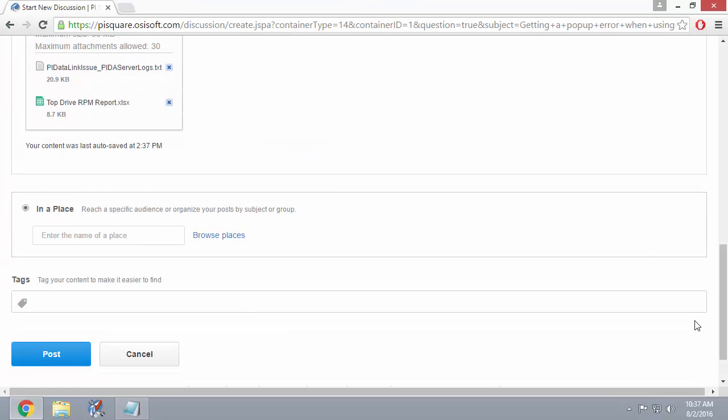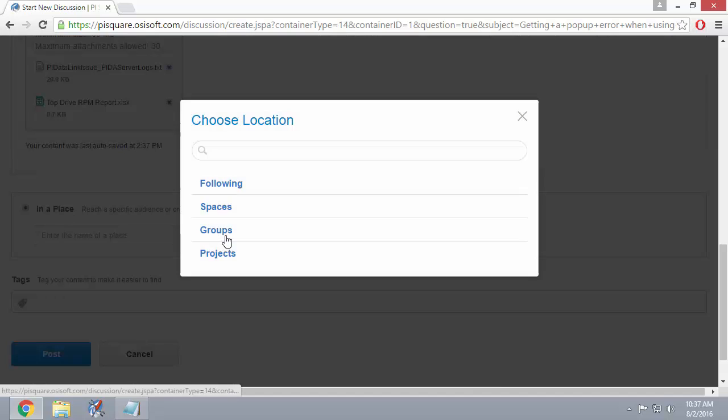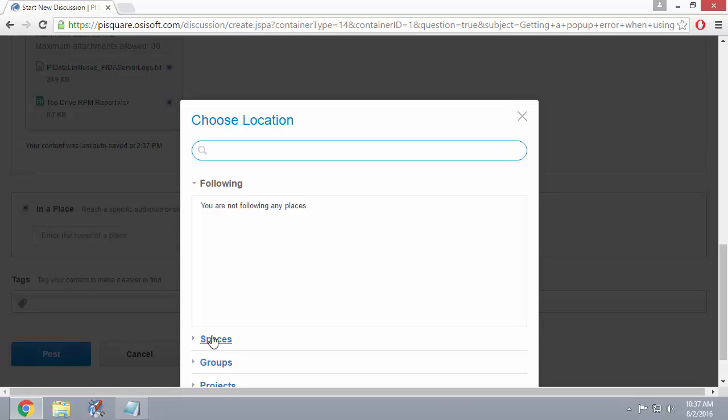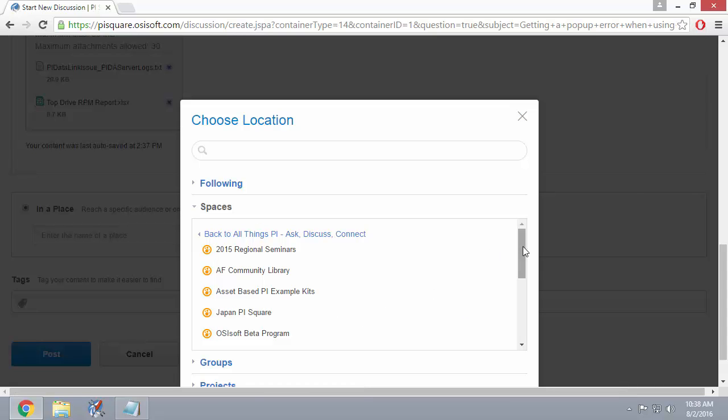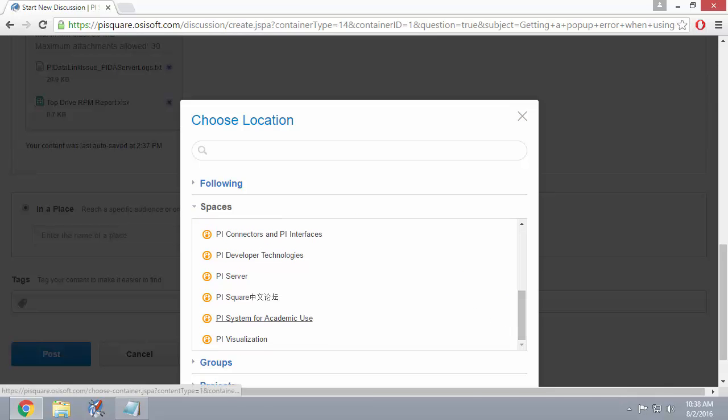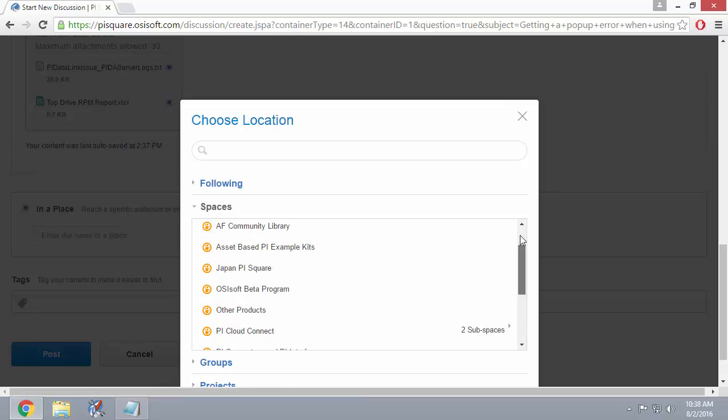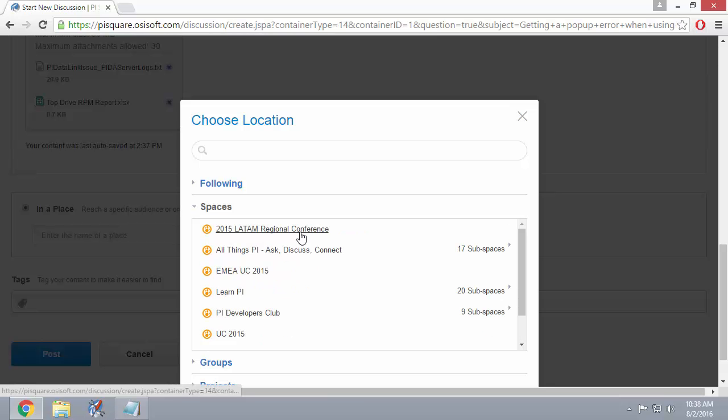Once you're done filling in your description, choose a place to post your question. Navigate to Spaces. It's best to post in the subspace most related to the product with which you're having an issue, under All Things Pi. For example, since I'm having a PyDataLink issue, I would want to post under Pi Visualization. If you don't know which product your issue is related to, you can actually post it directly under All Things Pi.